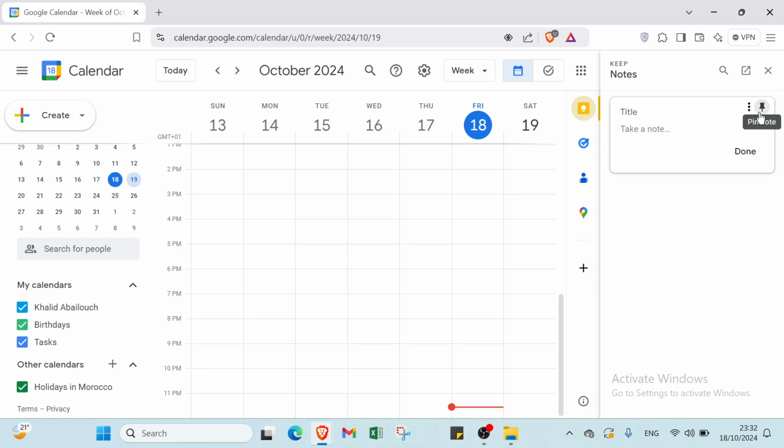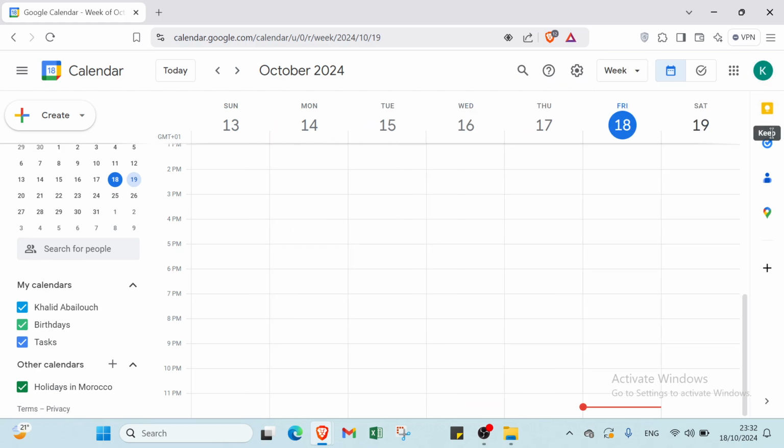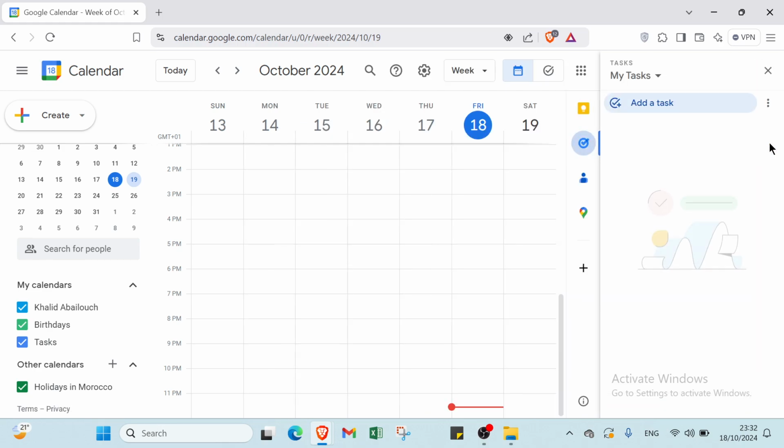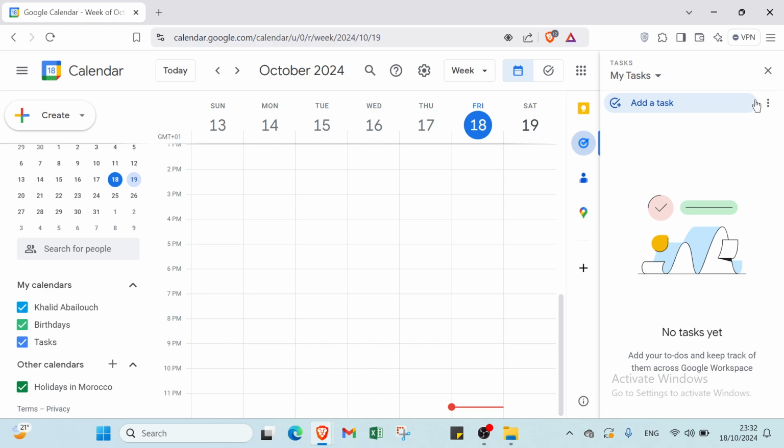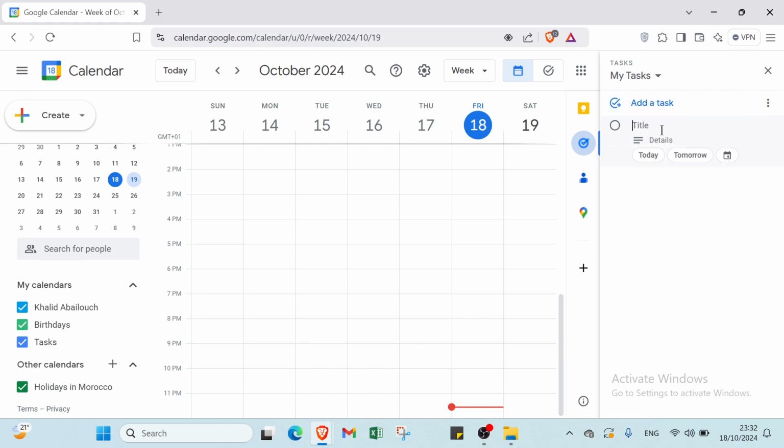Also, you can just pin this note, or here we have the other options menu if you want to archive or delete as well. So this is for the notes. Then we have here Tasks. About this one, you can just add a task. Here you click over add task, you give this task a title, then you select if it's today, tomorrow, or you select here the date.